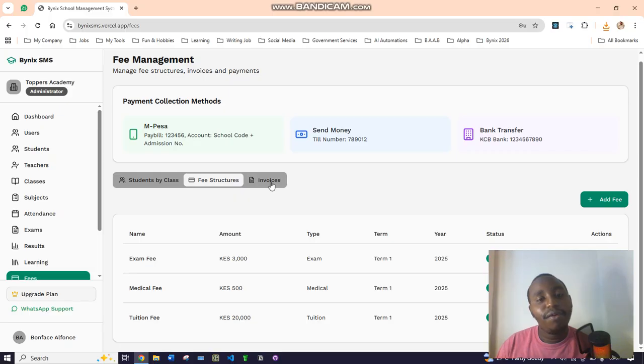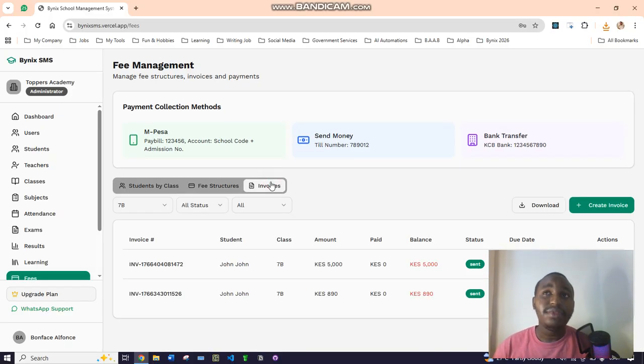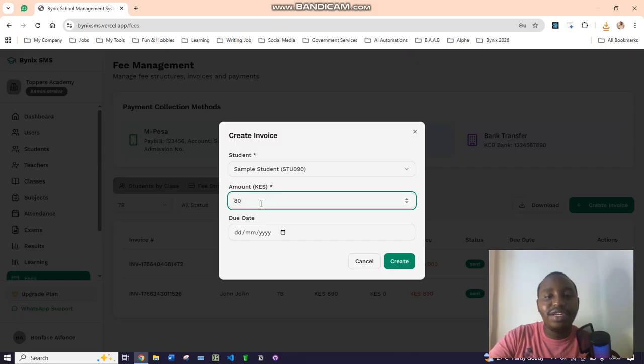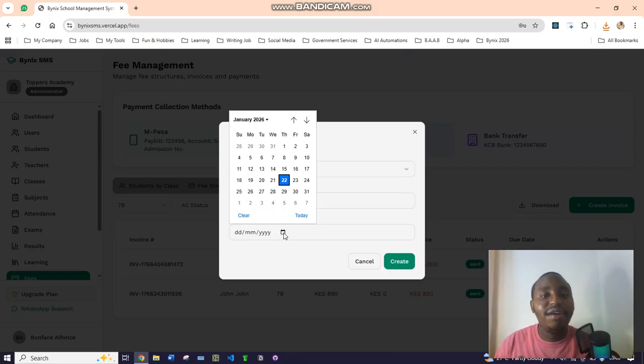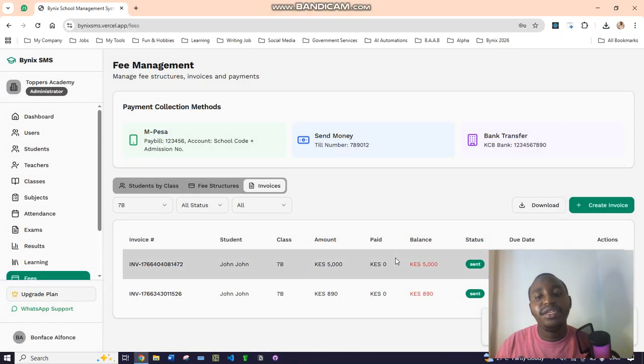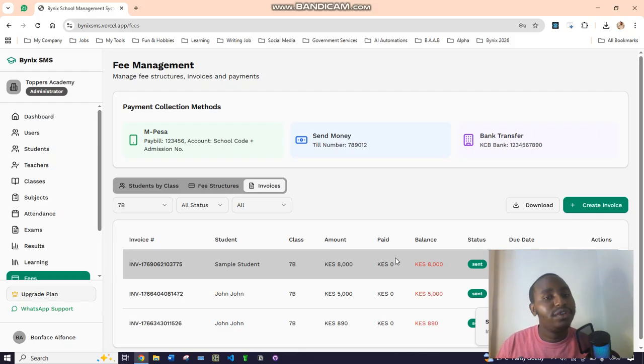And I talked about communication. So if you're doing communication, you can, as the administrator, tell the students to pay their balances and give them their due date all within the system by creating an invoice to the particular student. For example, the sample student, you can create an invoice of 8,000, which is the pending amount, have the due date be, let's say, 31st of January, and then you create. So what happens is that when this student logs into the system, they will see a notification from the administrator that they have a balance they are supposed to pay.